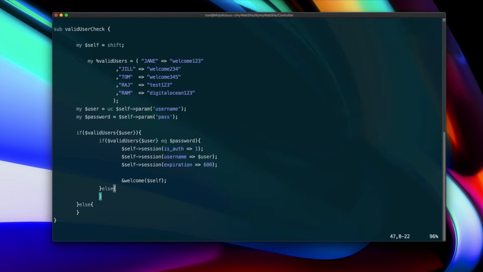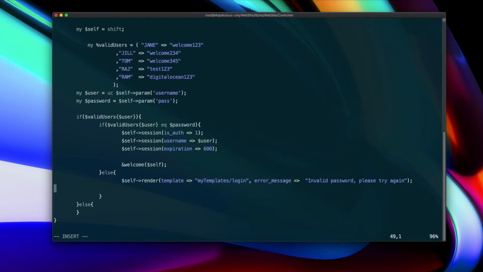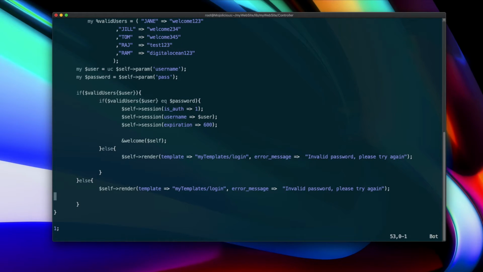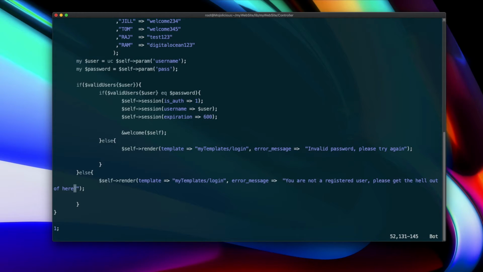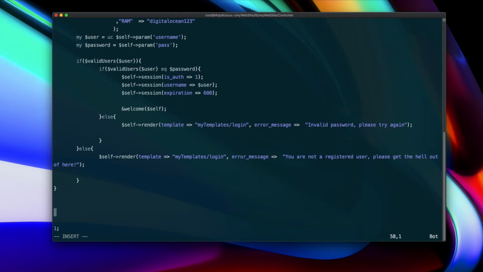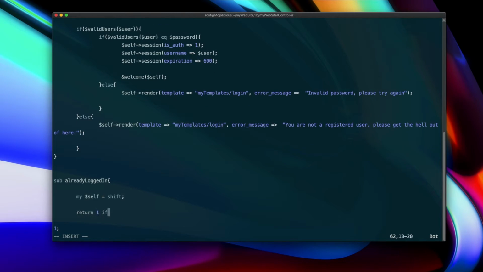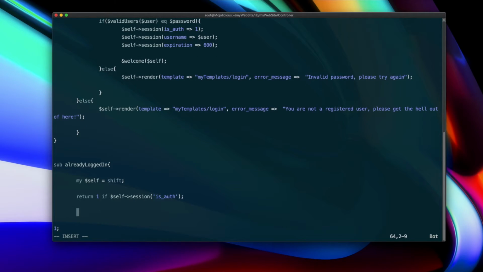If the password is incorrect, we will redirect him back to the login page with appropriate message. We will say invalid password, try again. But if the user itself does not exist, we will add a message. Now we'll also add a logic to check if the user is already logged in. If not logged in, redirect him to login page.